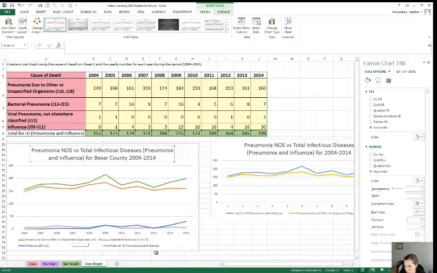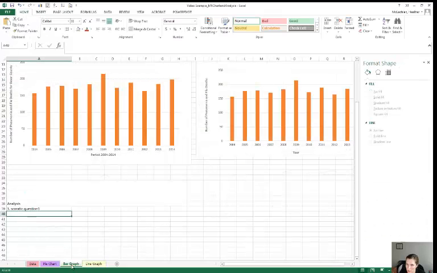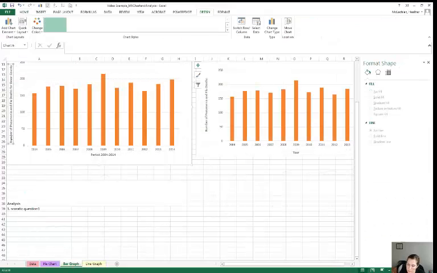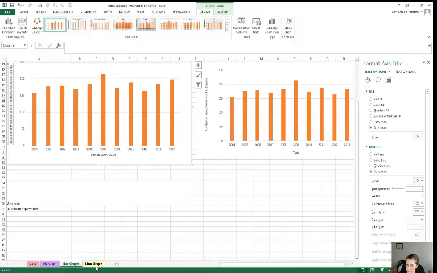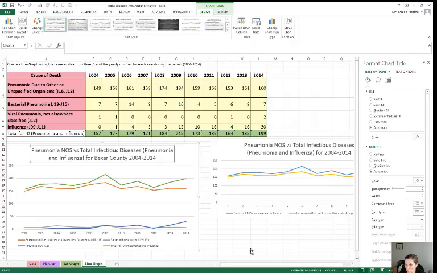The years are pretty self-explanatory. You could add years, or you could add for the period, and then you could also put the same column that we did in the bar for the number of pneumonia and deaths for Bexar County.